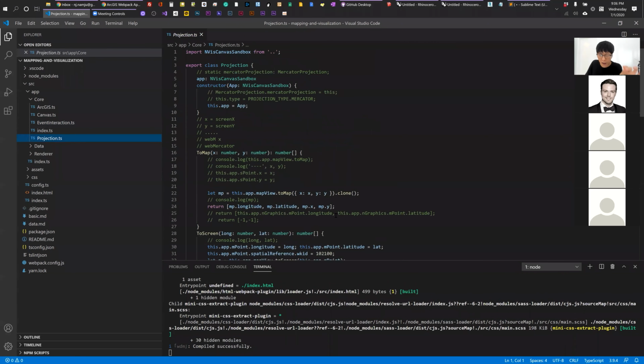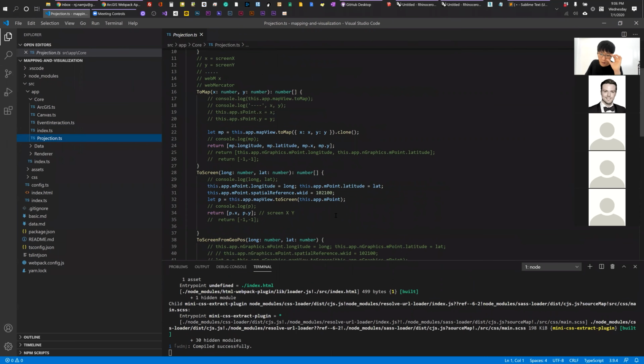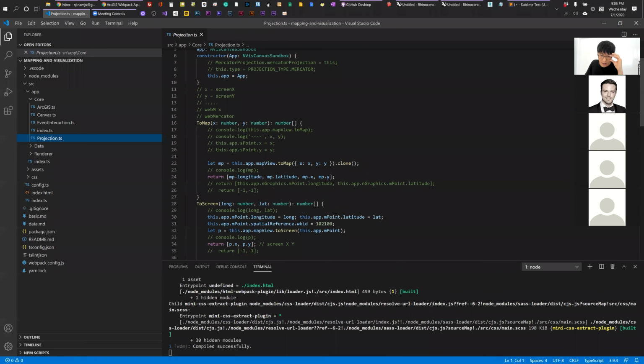Yeah. And we have a projection, right? Projection is really important and a little bit crazy, I think. Anyhow, this is toMap. To map means we have a screen position and I want to get the geographical position, like latitude, longitude. So in this case, you can use this toMap function.